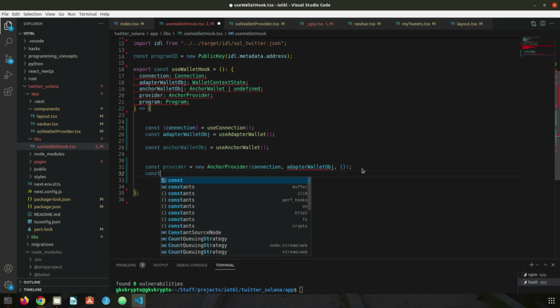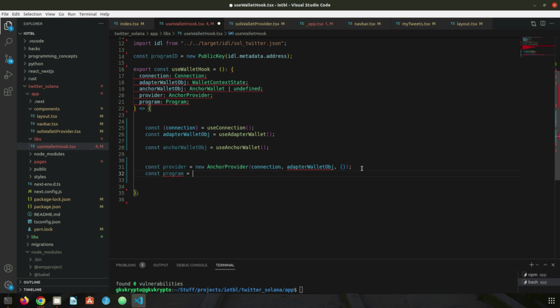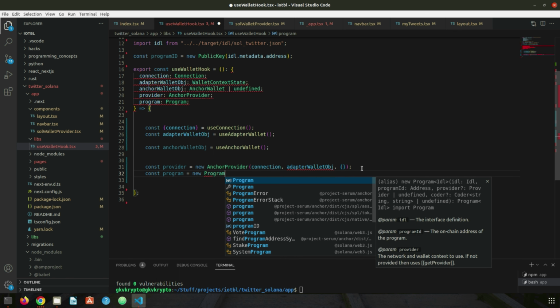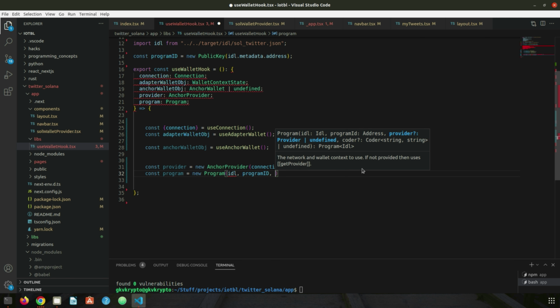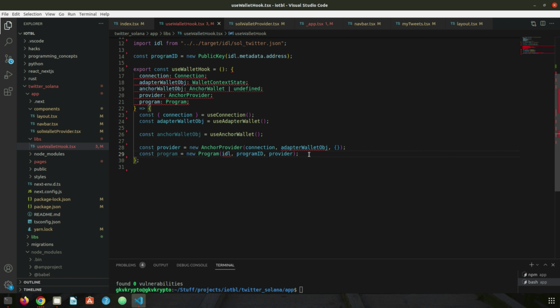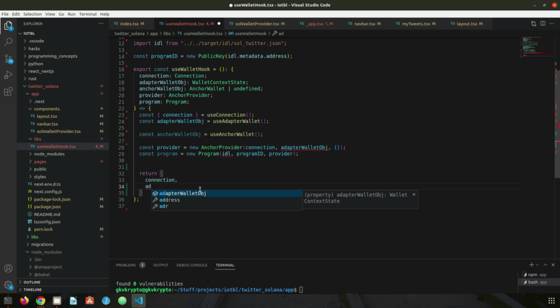And now we will create our program. So program will be new Program, right? And this will take the IDL, of course, as an input, because it needs to know how our accounts are structured. It needs to know the program ID, so which program to pick from the Solana blockchain, and the provider, because it needs to know how to connect to that. And that's it. Our job is done. So we're going to say return connection. We're going to return everything that we promised here. Probably won't need all of these, but we are just returning it for the sake of it, and we'll see if we need it or not.